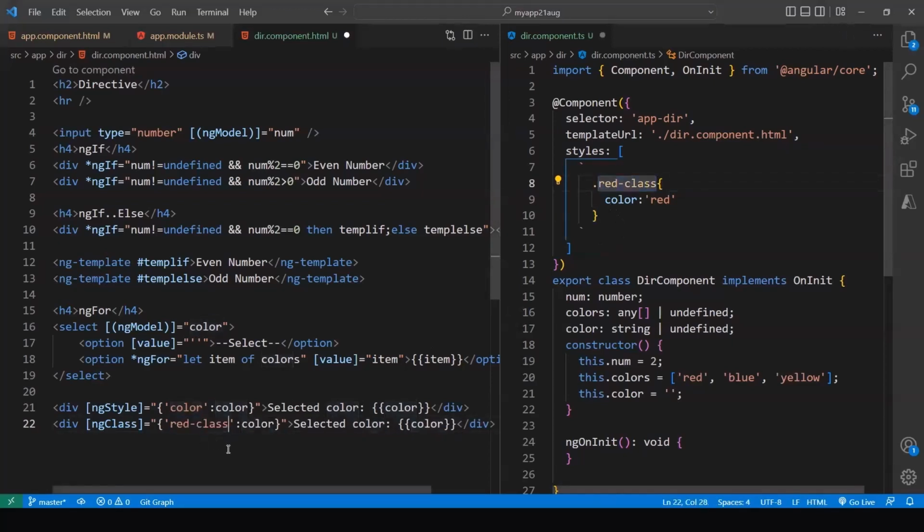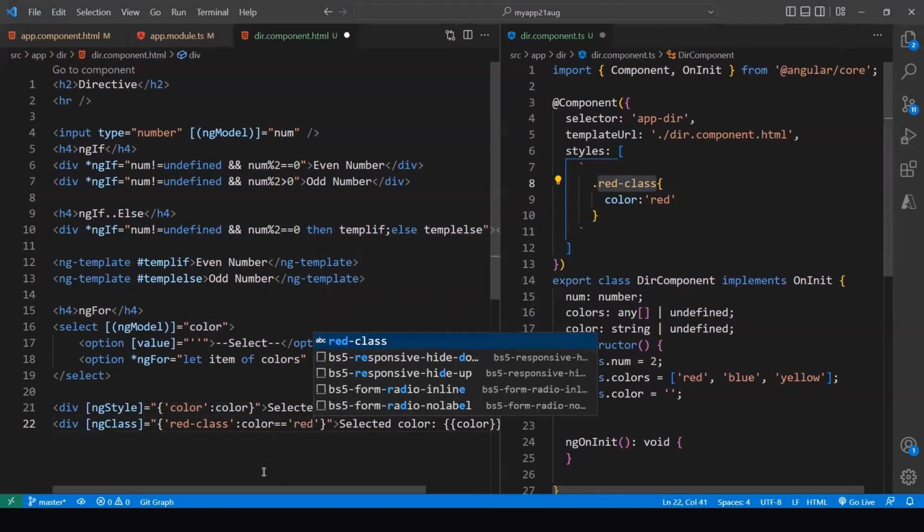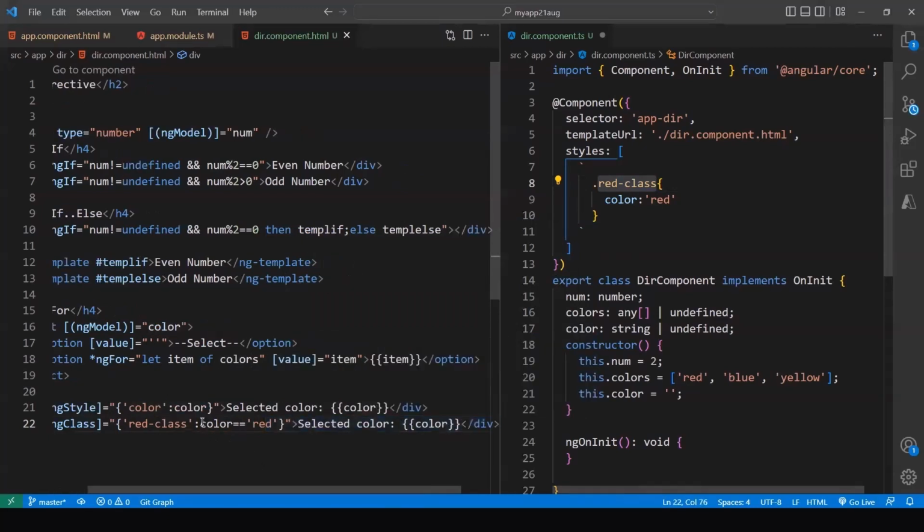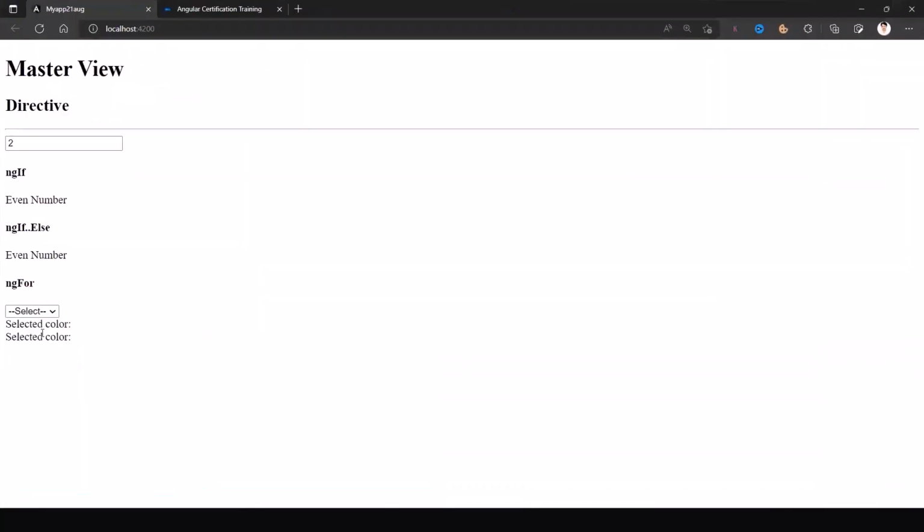It is for understanding purpose. I'm just changing the name. If color equal to red, then apply this class. So here I added the condition. I've selected a value for color as red, then apply the red class, otherwise don't apply. So you can see selected color red.